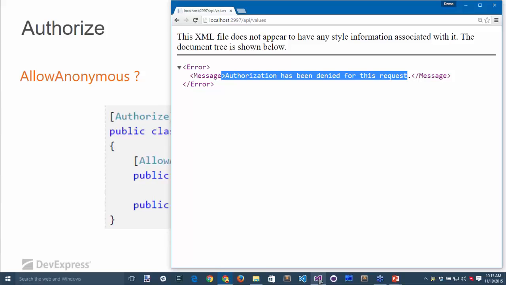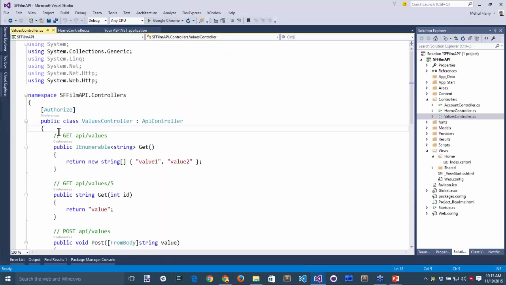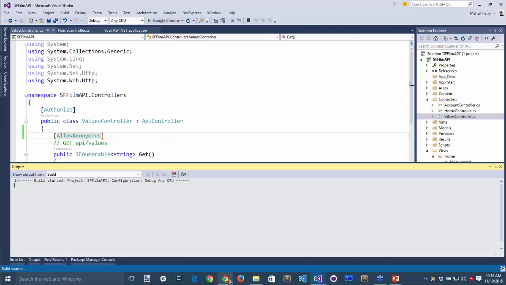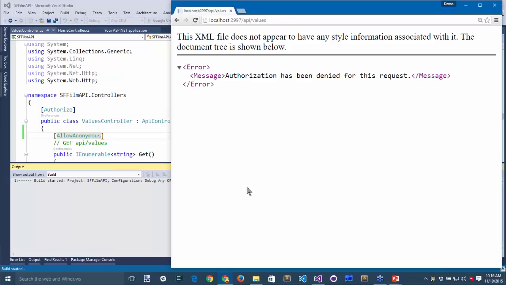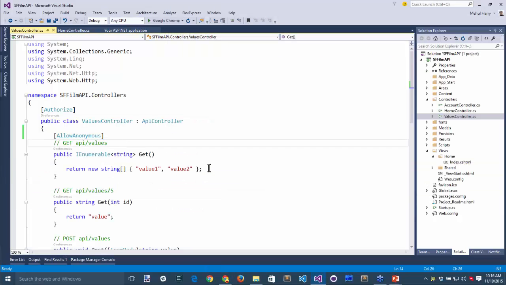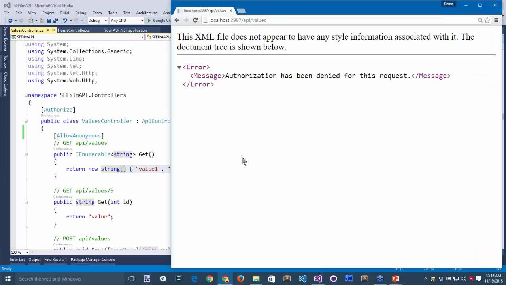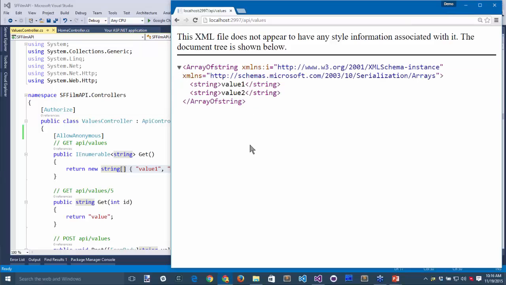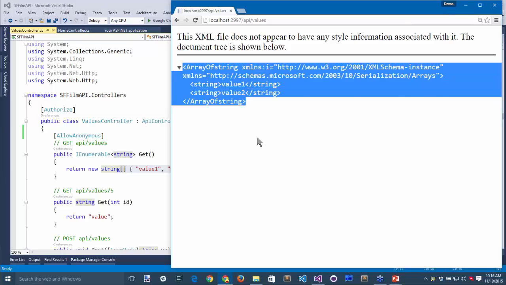Now, let's say I want to get these values here for this get. So I'll say allow anonymous. Let's rebuild it and reload it. And now, when I call the get, it should return me a string array of 2 values. Well, if we take a look and reload it, by default it's going to go to /get, and it's going to return me that string array of 2 values, which isn't really very interesting, and it's also returning me XML.